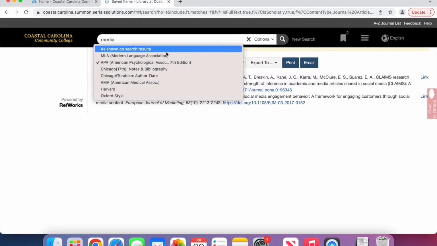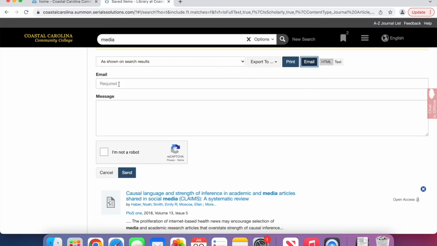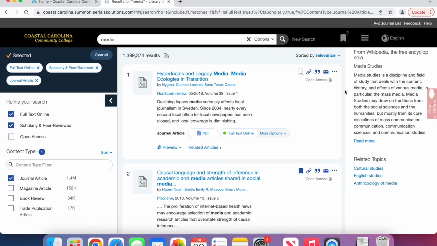Usually what I'll do myself, I'll leave it in this format because it has the hyperlinks, and then I'll email it to myself. And you just type in the email, if you want to do a message, you verify you're not a robot, and you click send. All right, now it is your turn. Do a couple of keyword searches based on your topic and see what you can find.